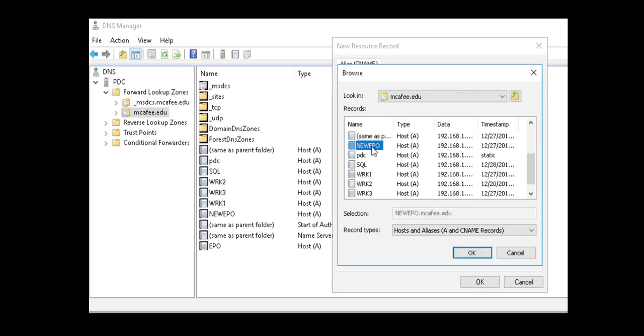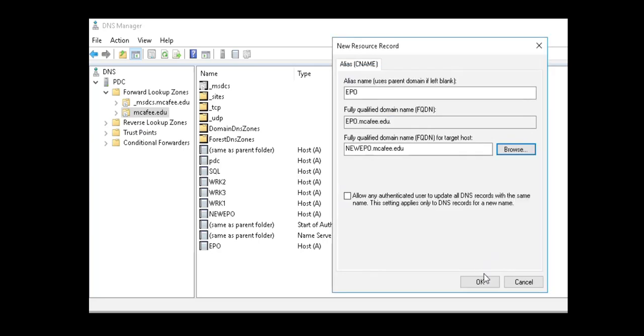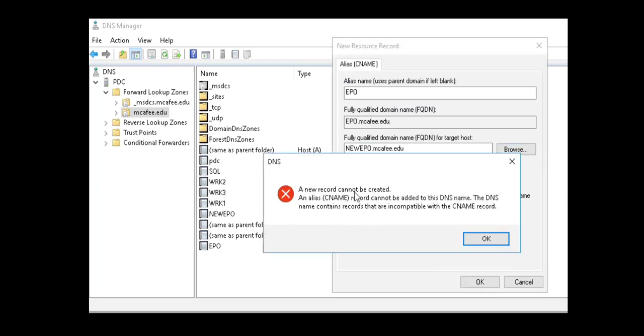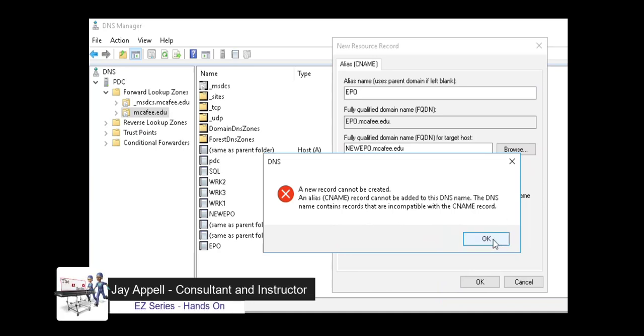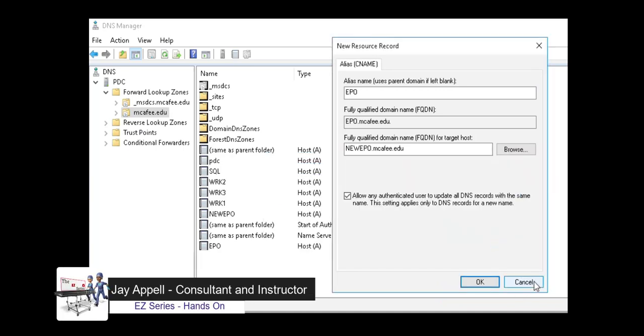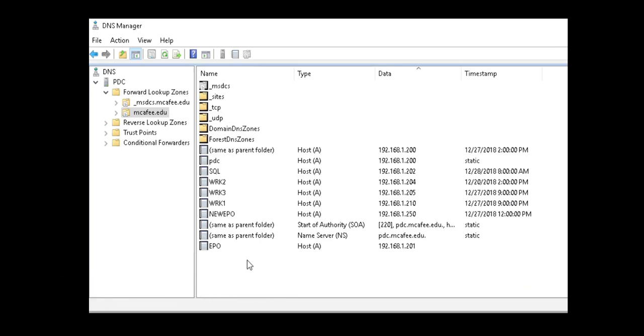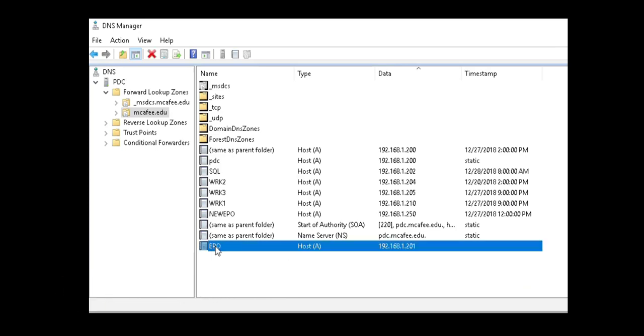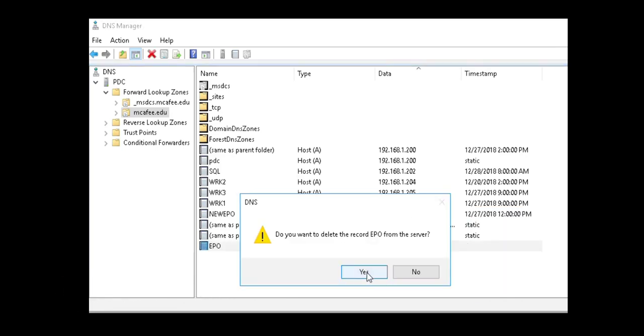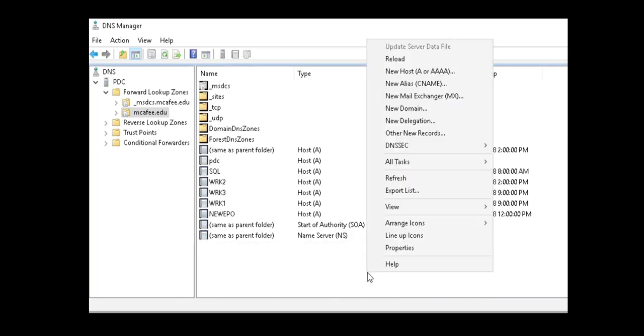There's our new EPO. There is the new address of 250. And when we click OK, you'll notice something a little bit strange. We already have a record in there. That's our A record. So we're going to cancel out of here since it won't work, and we're going to select the EPO and delete that record. Now the A record for the old EPO is gone.